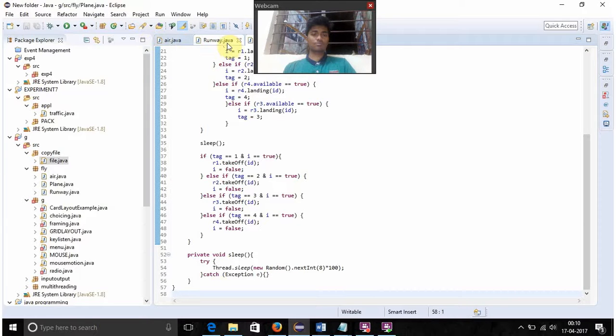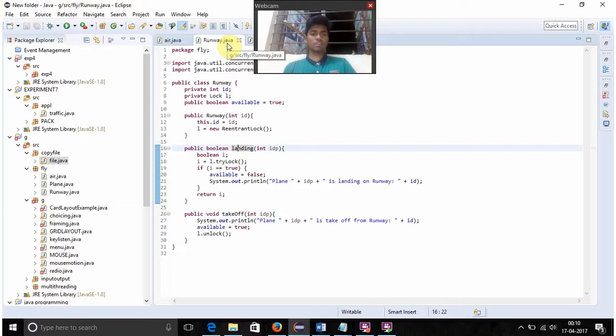Here is another class we have made, for Runway. We are going to make the IDs and the locks, and the runway constructor, with this.ID equal to ID and the lock equal to a new ReentrantLock. If I is equal to true and availability is equal to false, then it is going to print out the plane number and which runway it is going to land on, and we are going to return the value of I.